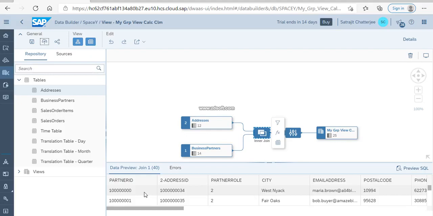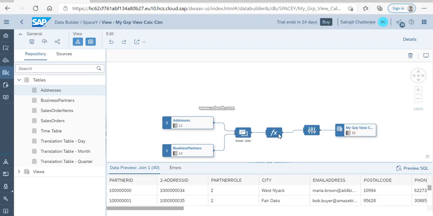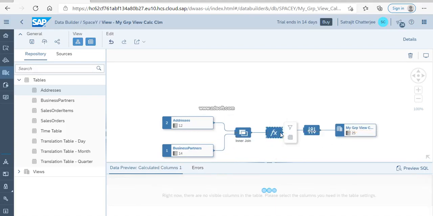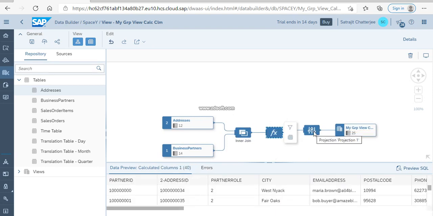I will do one thing. We'll create a calculated column where the partner ID will be concatenated twice in a new column. Okay, so to create a calculated column, you have three defined options. One is your data preview option, one is your calculate column option, one is your filter option. So you need to select the calculate column option over here. See, one more calculate column will be coming over here.